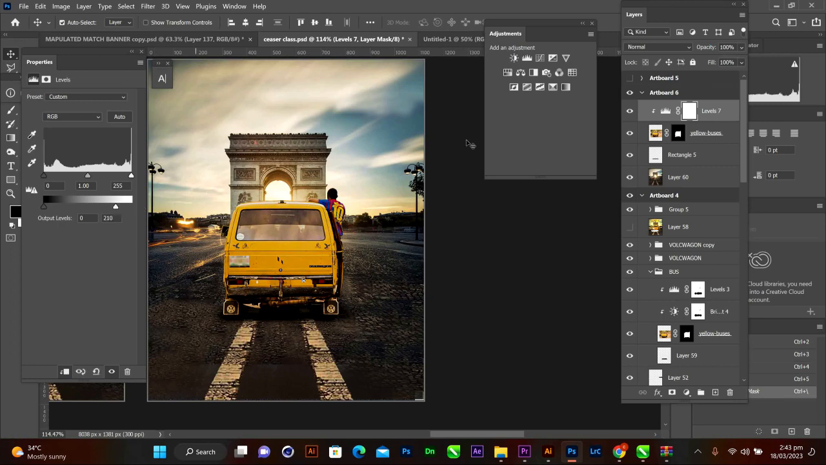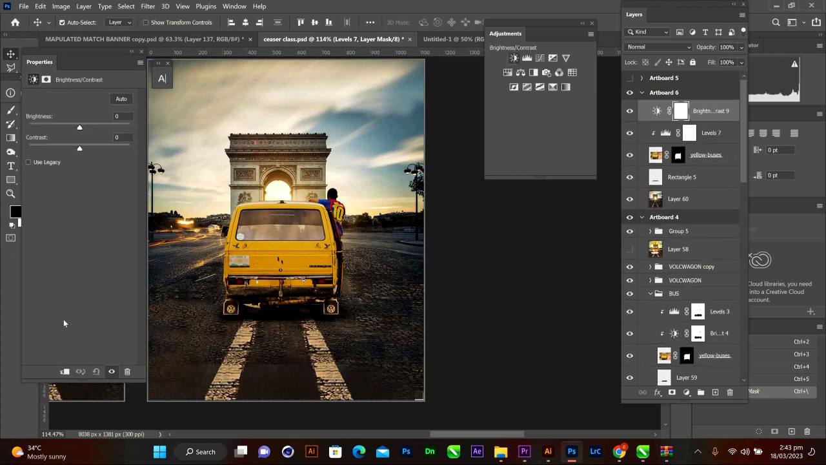So let's do the brightness also. Yeah, brightness. Don't forget your clip button. Then we reduce the brightness a little bit. Okay, that's too much. So these are lovely. I think I like this. So it has the cool feel now.